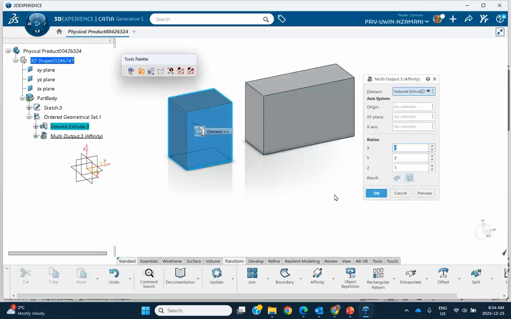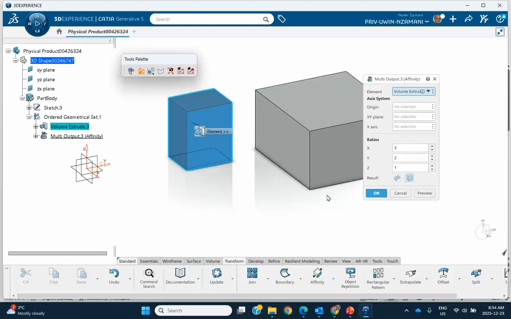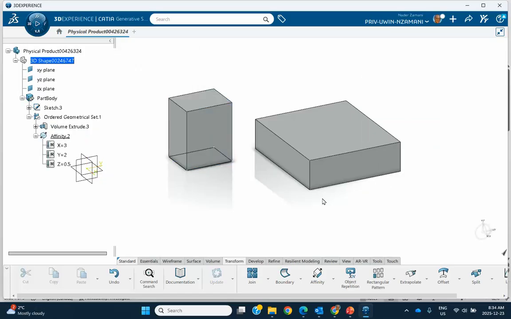Go to affinity. Let me put this thing back. Well, let me do this thing also 3. Okay. So it took this and stretched it by 2 in the X direction, by 3 in the X direction, by 2 in the Y direction. And if I put, for example, Z equal to 0.5, it shrinks it in the Z direction. Yeah, that's pretty much it.